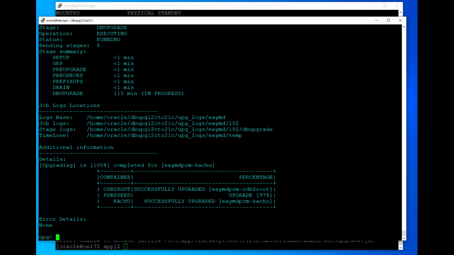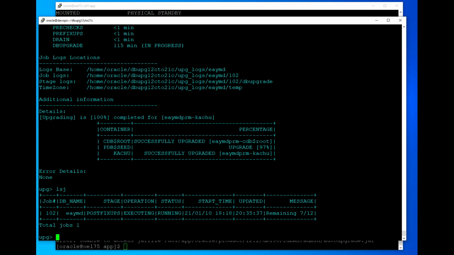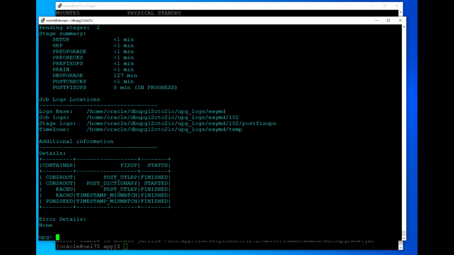Job status again. So where are we up to? LSJ. It seems it's doing the post upgrade part. If I type status and the job number, post checks have been done and the DB upgrade has been completed. Now it's doing post fixups.